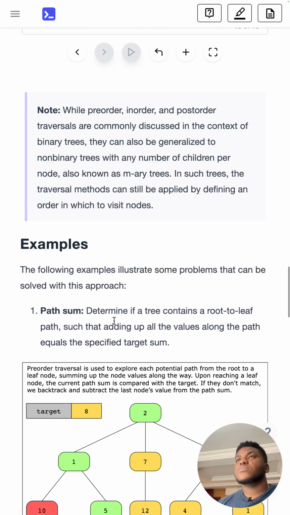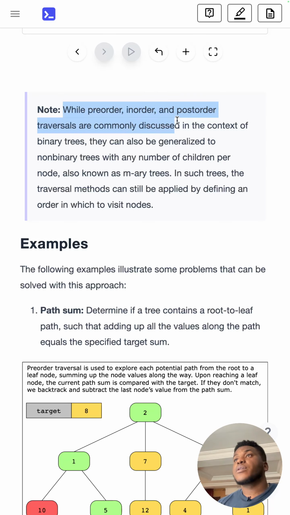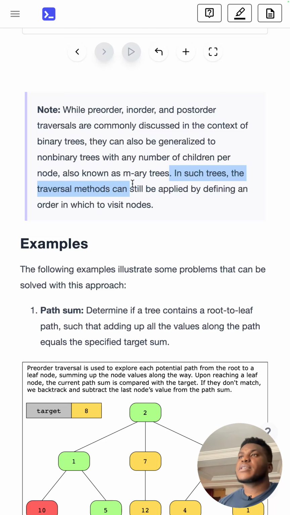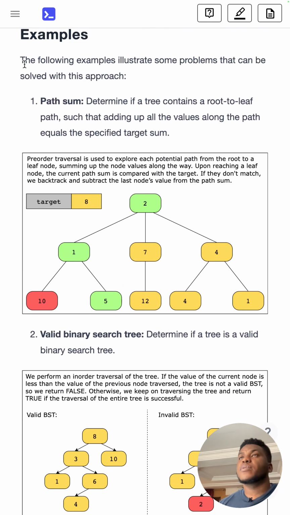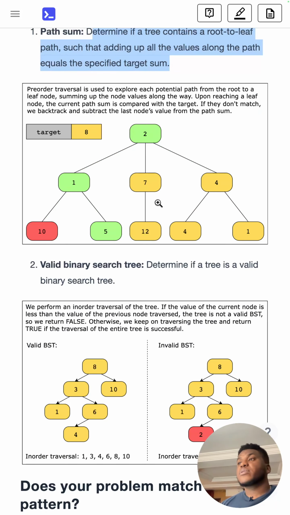Okay. So now, while these are commonly discussed in the context of binary trees, they can also be generalized to non-binary trees with any number of children per node, also known as N-ary trees. In such trees, the traversal methods can still be applied by defining an order in which to visit the nodes. And now we have these examples. Path sum: determine if a tree contains a root to leaf path, such that adding all the values along the path equals the specific sum. And we'll look into some problems like that very shortly.